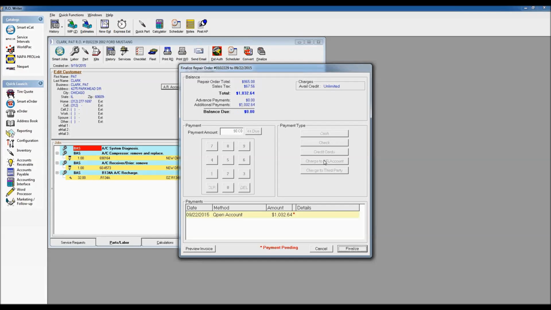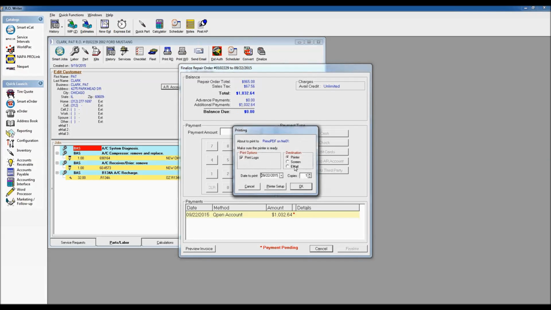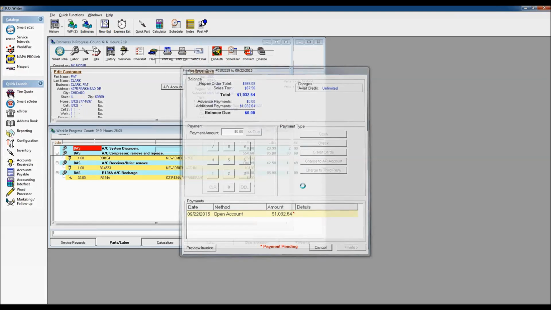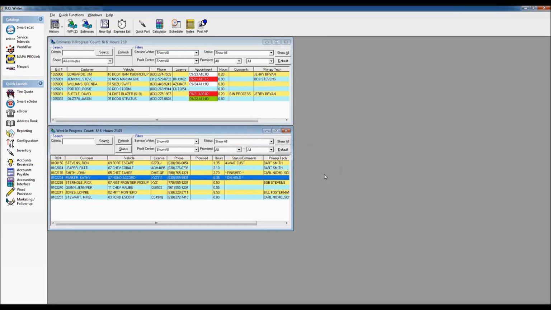So all I'll do is click on Charge to AR account and then click on Finalize in the lower right-hand corner. It will allow me to print a final repair order. If we'd like, we can print that, and print that to the screen in my case. So we'll go ahead and print that final repair order, and then I also have the prompt turned on to schedule an appointment for this customer and vehicle. We won't do that for Pat Clark, although maybe schedule an appointment for every Friday to make sure she's coming in and paying against the outstanding accounts receivable balance.